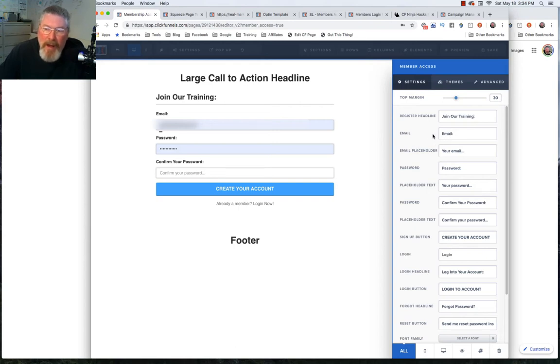You got your email here. You can call it anything you want. I don't know why you would change it from email. You have your password. You have your placeholders here. So it says your email. But unfortunately, my email address is here, and I'm having to blank that out. But it would say your email there. You could say enter your email.